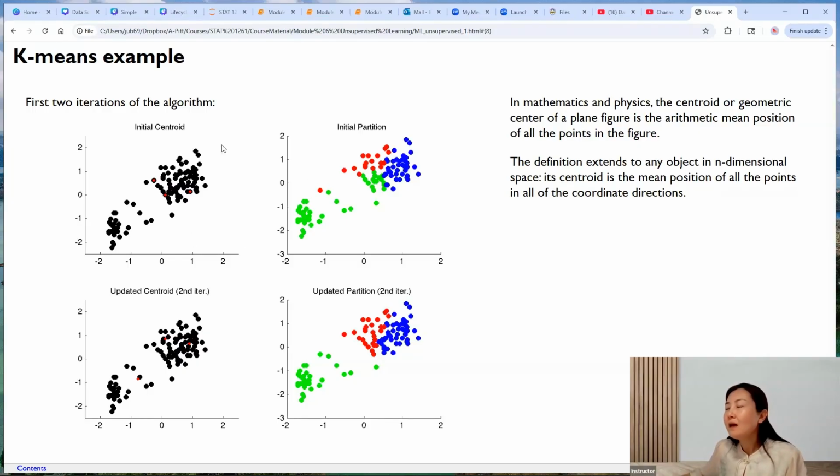And then for each observation, we calculate the distance. For example, let's consider this point. We calculate the distance between the point and each center. Since the point is closest to this one, this is chosen as the center for this point. So the point is clustered to this center. We do the same thing for all of the observations, and then the first iteration is done.